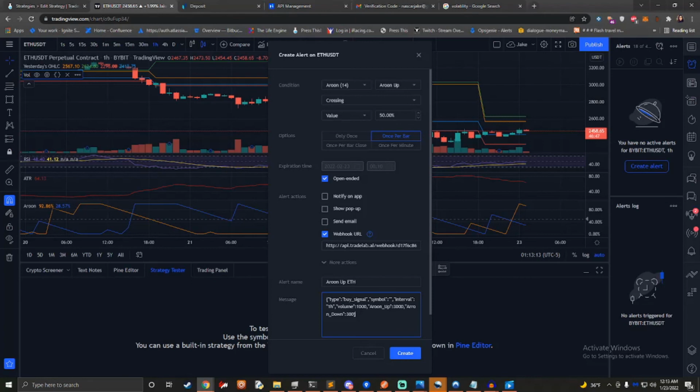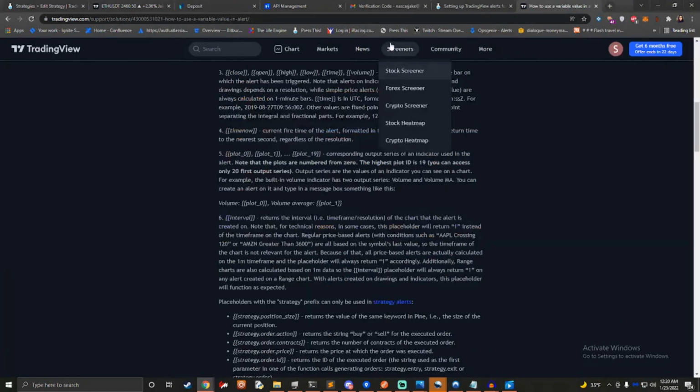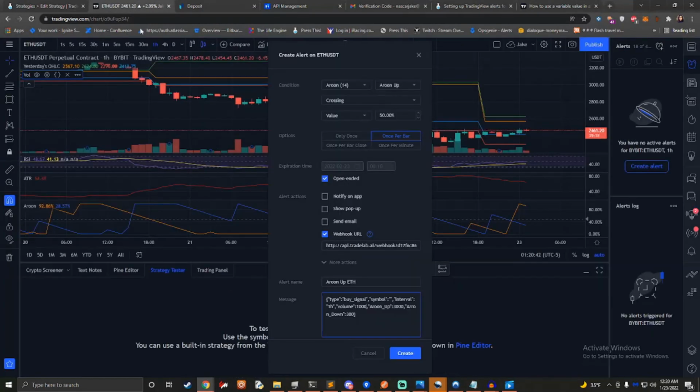So let's talk about how to send numbers. You saw me put in those numbers earlier, and those were really just placeholders. In order to send live values from TradingView over to TradeLab, we need to use a TradingView variable. I've linked a tutorial from TradingView in the description for this. Basically, we're going to want to use plot points and make sure that we use the right plot point in order to send what we're looking for.